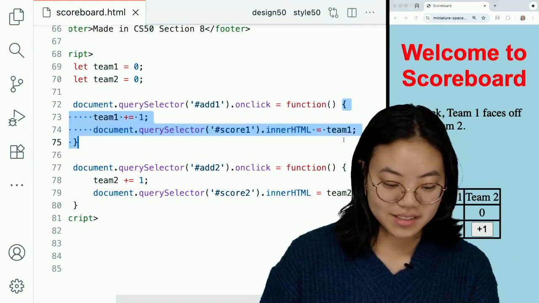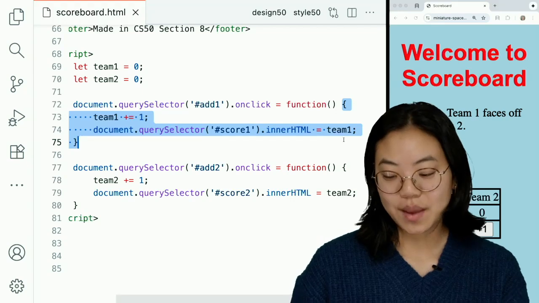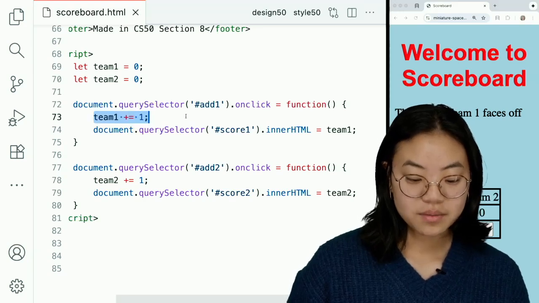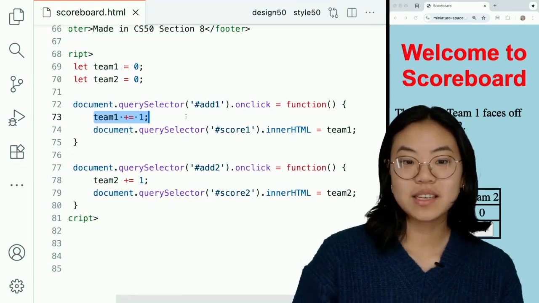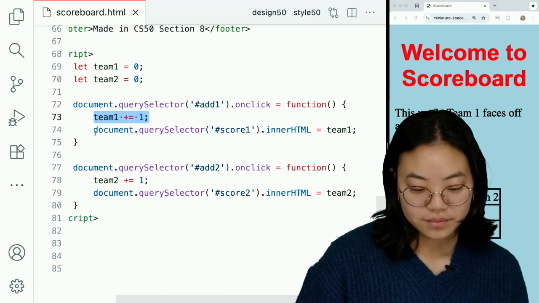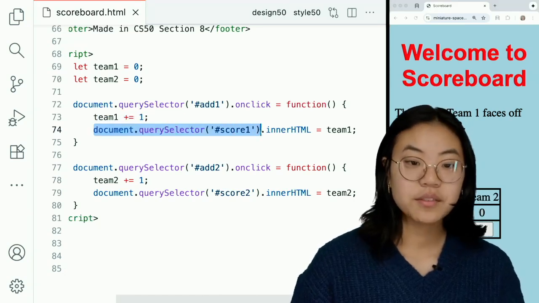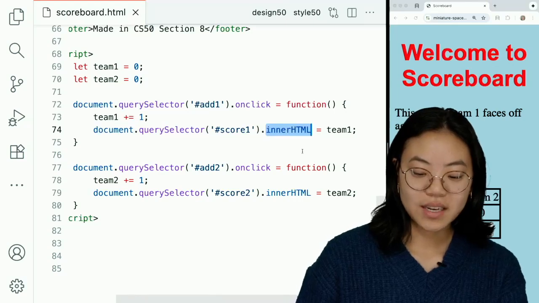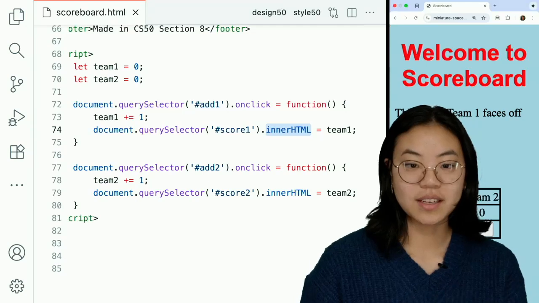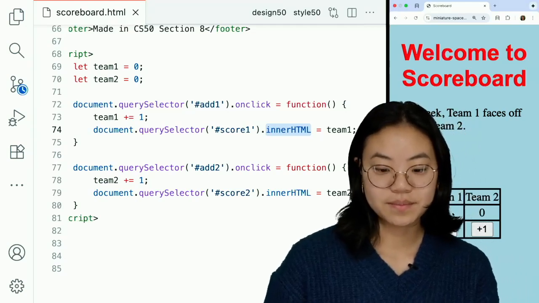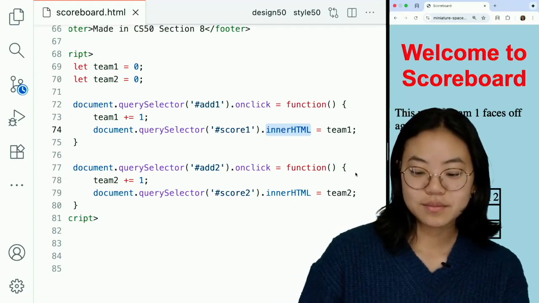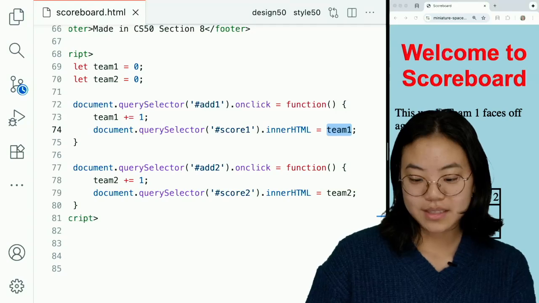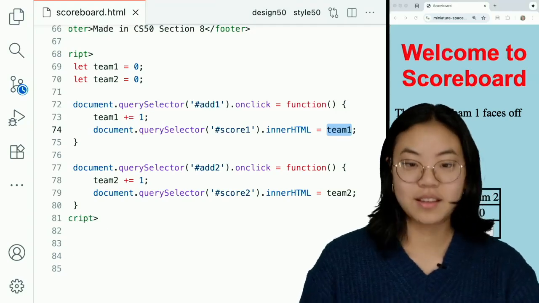And so within this is the function that's running every time that button is clicked. And so we can see that we've incremented team1 by 1. So add1 to team1 score. And then using the same notation, we're looking for the score1 ID. And then using that to get at its inner HTML, so the HTML that's written within that score1 element. And then we're setting it equal to this new team1 score. So rather than seeing 0, we're seeing the updated value after I click the button.